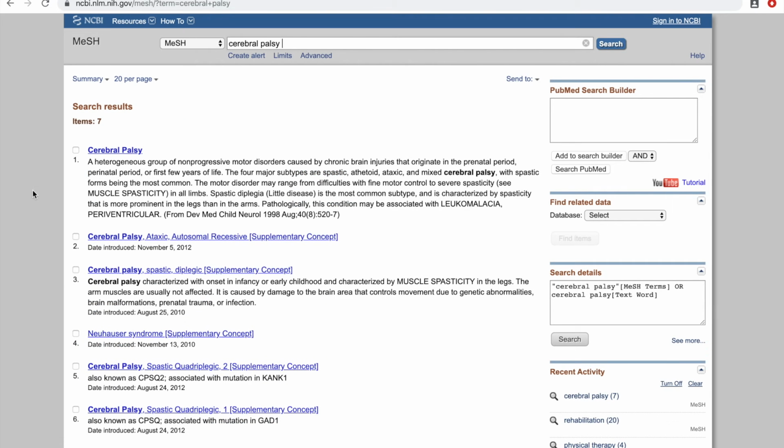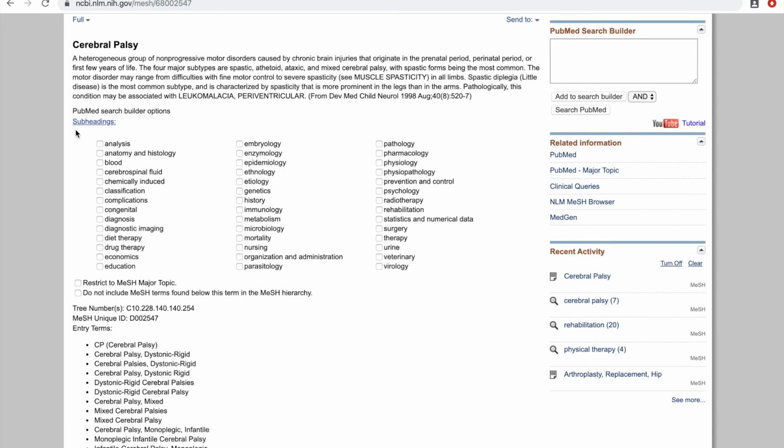You see that it pulls up several terms, and each one has a short definition that you can read to ensure you're choosing the right one. You can also click on that term to learn more, so let's click on the first one. It opens a page that again gives us the definition. We can see the subheadings if we want to search using those.